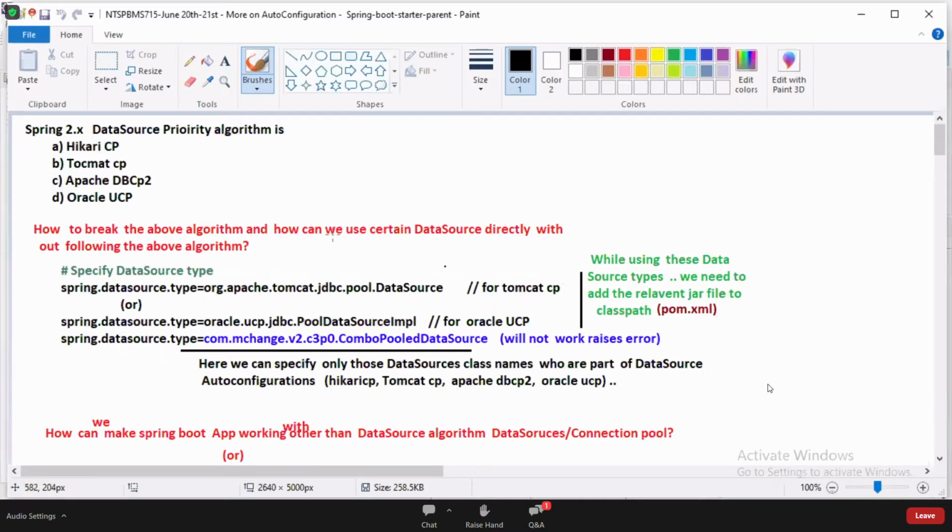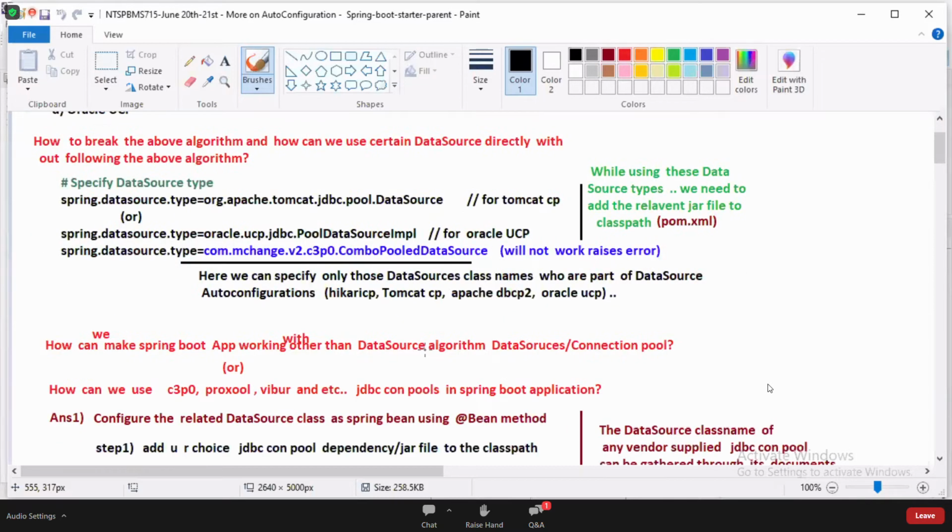But can we mention every data source class name? No. You can mention only one of these 4 data source class names, guys. Okay. Next one.